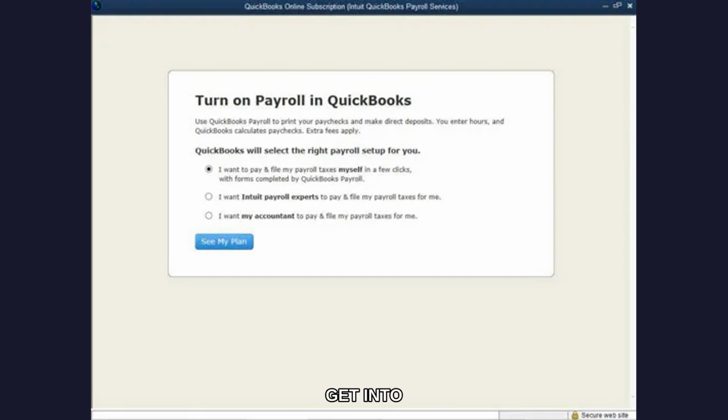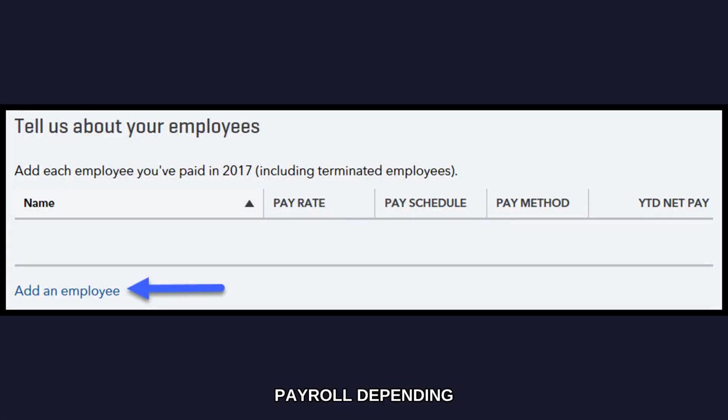Now, let's get into QuickBooks and set up your payroll service. First, you'll click on Employees in the left navigation panel. If you already have a QuickBooks Payroll subscription, click Get Set Up. If not, click Add Payroll and choose from the 3 service options: Basic, Enhanced, or Assisted Payroll depending on your needs.